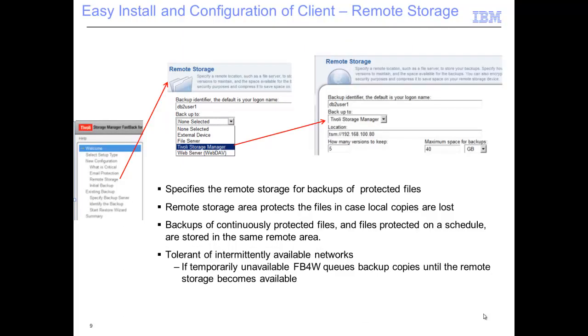You'll then choose if you want your files also to be copied off to some type of remote storage. And now remember, this remote storage could be a Tivoli Storage Manager server that's already existing in your environment. It could be a web server, it could be a file server, or it could be an external device like a USB drive.